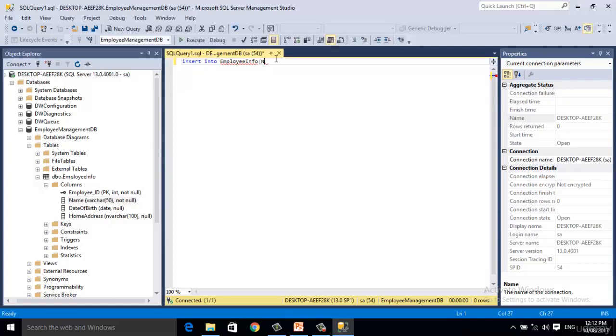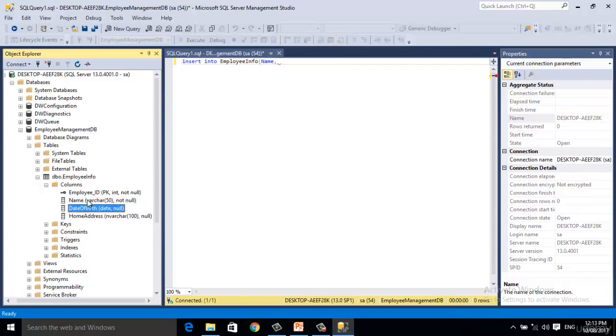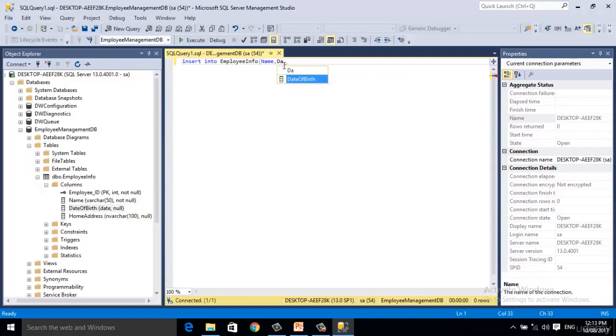Just write name. Then place a comma, write the name of the second column, which is date of birth. Again a comma, and then write the next column name, which is home address.